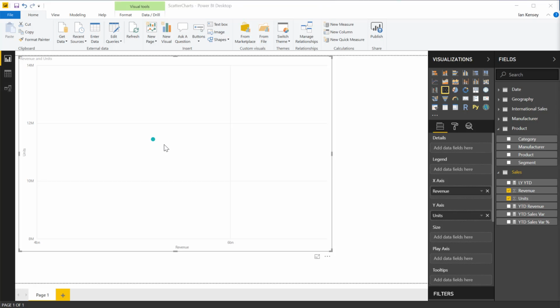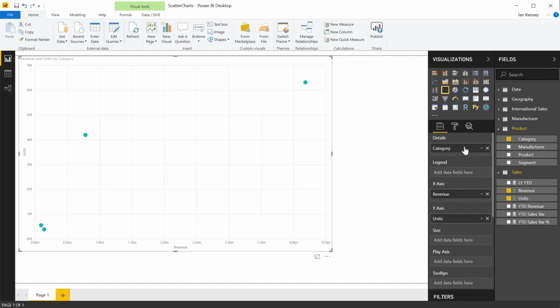To split this single bubble up, we'll need to come over here and use this details field at the top. So let's take our category of products and drop it over into the details field. And now you can see I get a bubble for each of the different categories that we have. So you can see urban category got the highest revenue and units. Then the rural has got the next, and then the other two down here in the bottom.